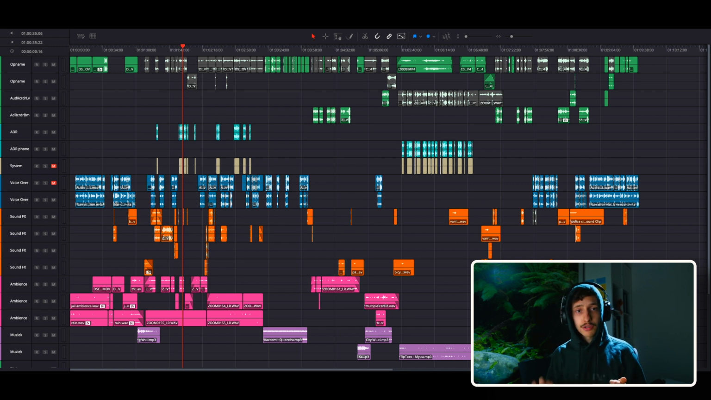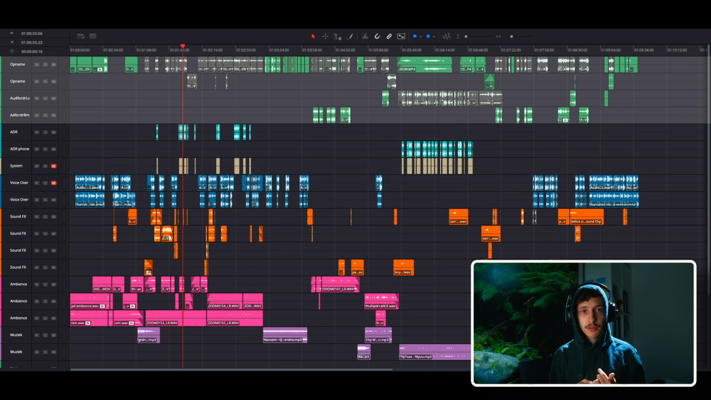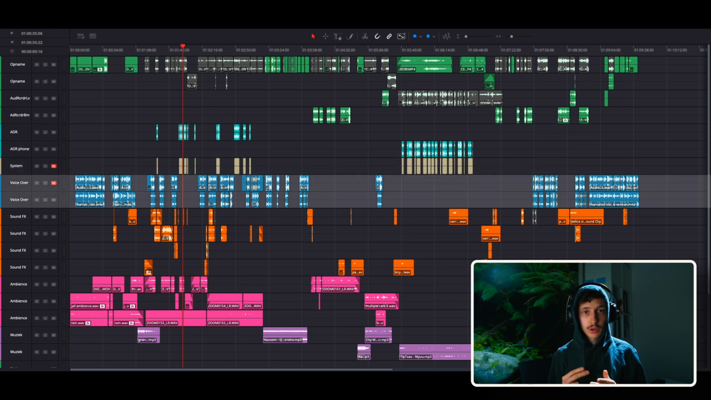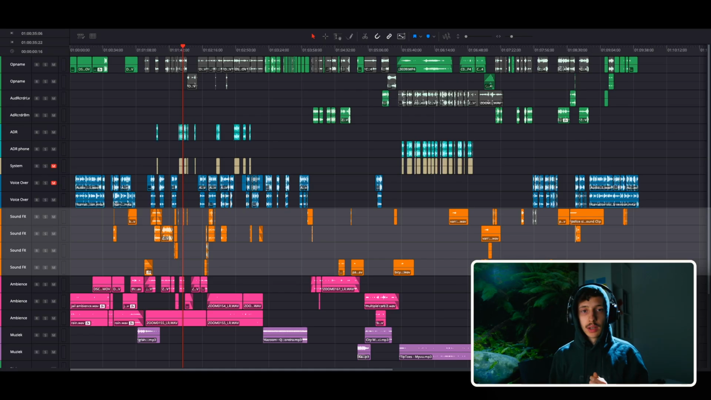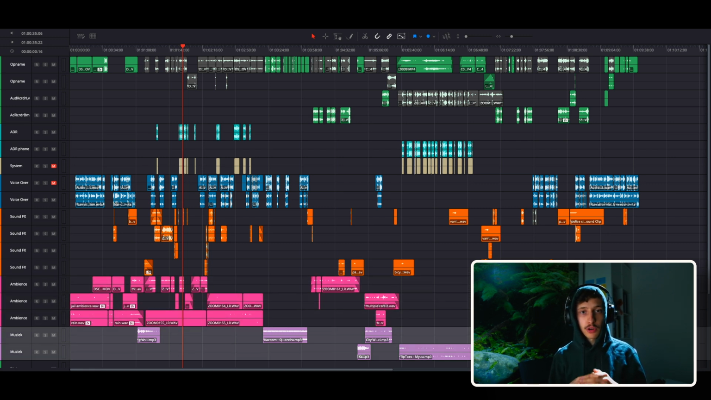I use different shades of green for all the voice related sounds, so standard green for camera audio, teal for ADR and turquoise for all the voiceover, orange for all the sound effects, and you can also make distinctions within this category by using different shades. I use pink for all the background sounds and finally purple for all the music.